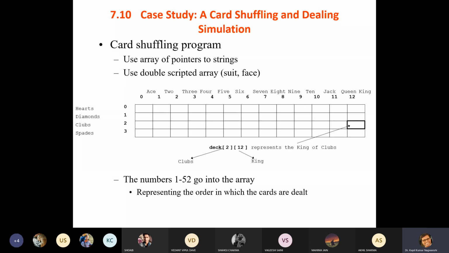Card shuffling problem. This is our problem. There are different cards; 48 cards are shown here: hearts, diamonds, clubs, and spades, and ace, 2, 3, 4, 5, 6, 7, 8 likewise. So use an array of pointers to strings, and use a double-subscripted array, suit and face.